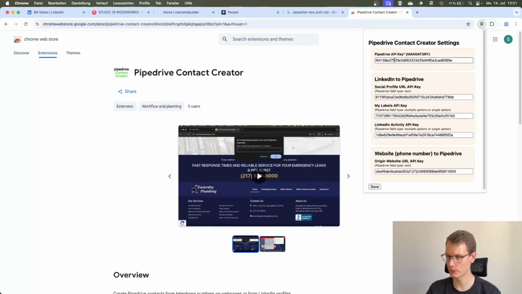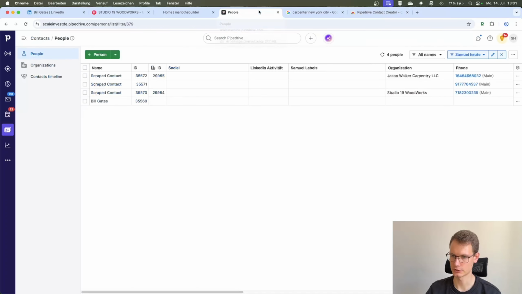So the only mandatory API key is the Pipedrive API key, which you will use to send contacts from websites or from LinkedIn to your Pipedrive account. All the other API keys are not required. If you see this window the first time, all of these input fields will be empty. So you will definitely need to implement your own API keys, and I will just show you how.